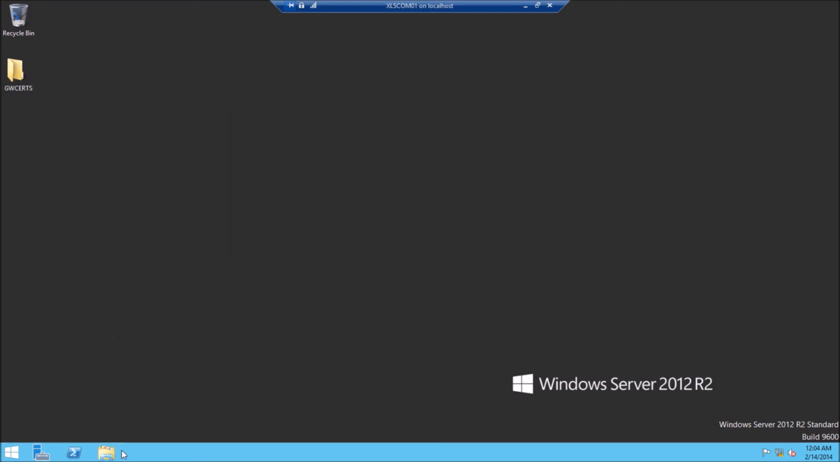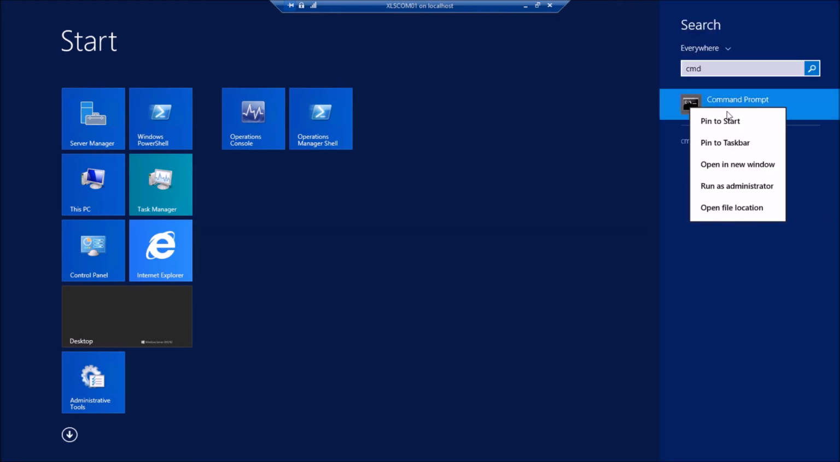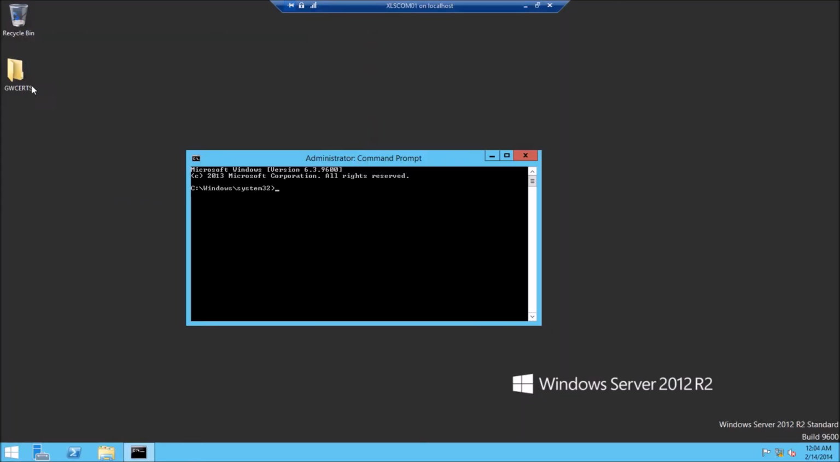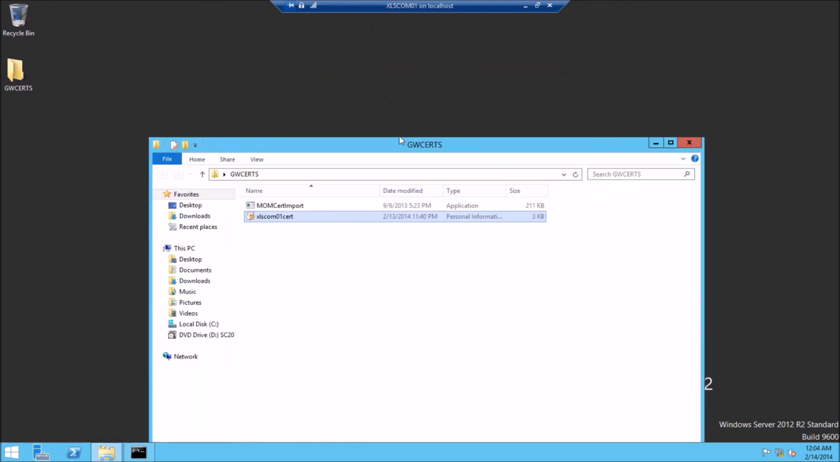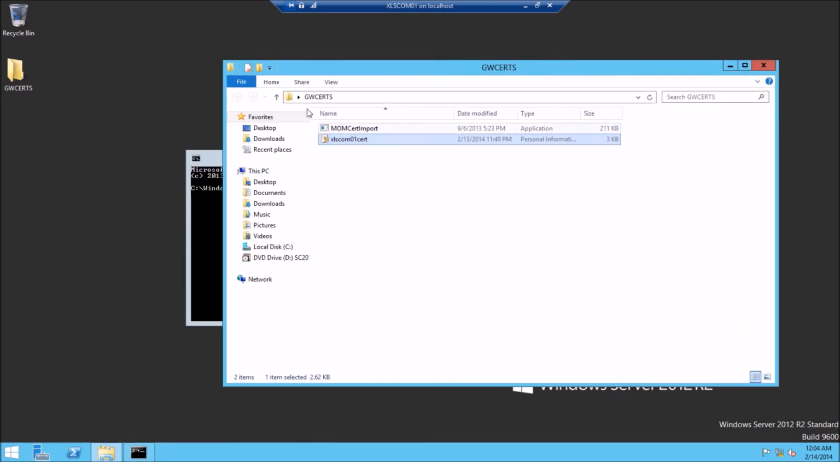So I'm here on my management server, and I don't know why I just closed that, because the next thing I need is an administrative command prompt. So we're going to import this certificate, XL-SCOM-01 cert. We're going to import it into the health service on our management server, not the data access service or anything. It's actually the Microsoft Monitoring Agent service.